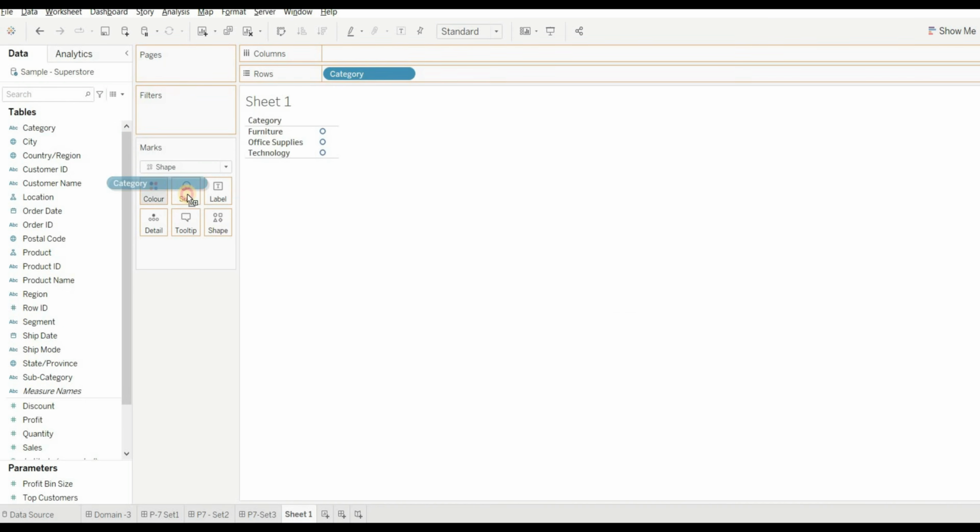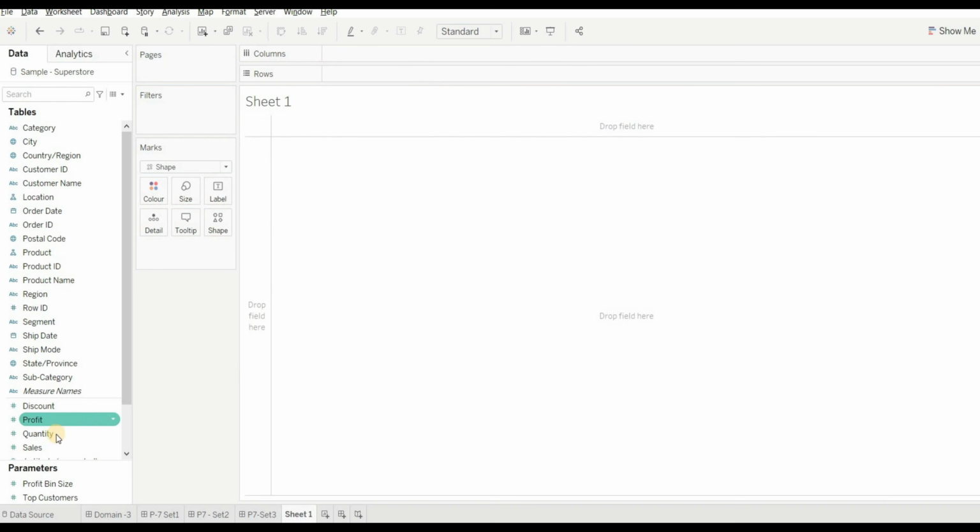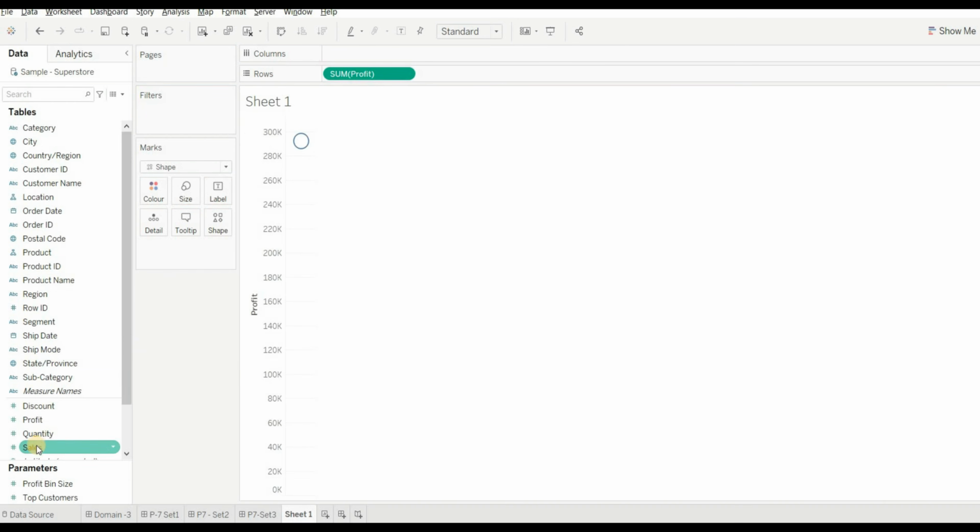Let's drag category and drop category in the shapes. So you can use shape for the categorical values to differentiate between them. So this is the right option. And let's remove this and add profit and put profit in the shape as well. So this is a wrong answer because if we use the bar, we are not able to differentiate between the values because these are quantitative values. Okay, so this is a wrong answer.